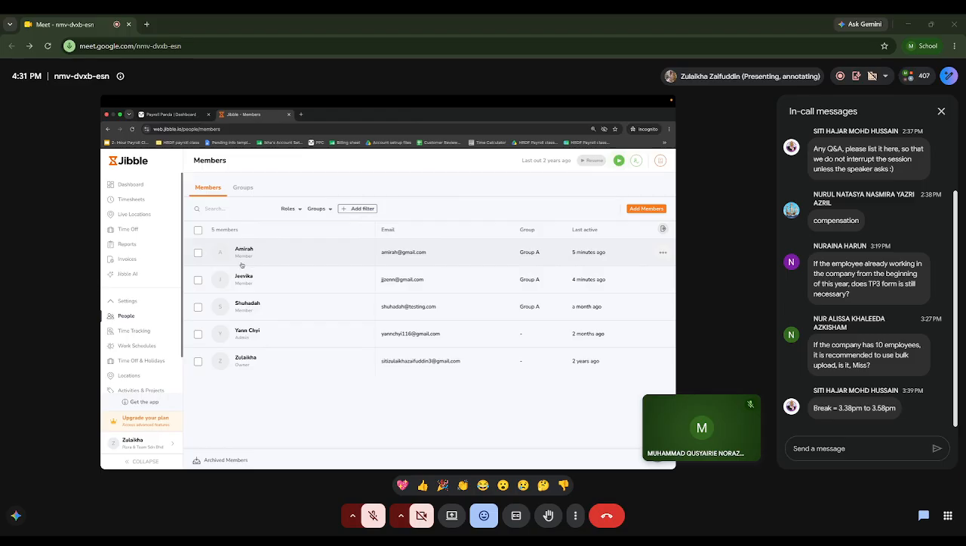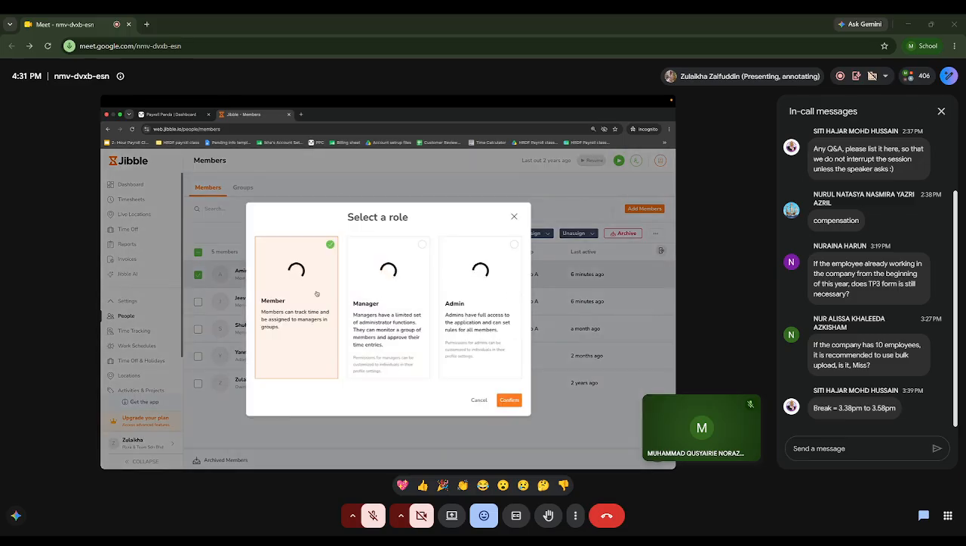So itu adalah member. As you can see over here, there is a very fine fine font over here, says member. Let's say one of these employee is actually the manager. So you nak tukar the member role to manager. Very simple. Sebab when you log into your Jibble account, when you integrate Payroll Panda and Jibble, automatically all employee will be categorized as member. Tapi kalau kata one of the employee is the manager, you want to change the role as manager, just click on the 3 dots button over here, change role. From member, you can change to manager.